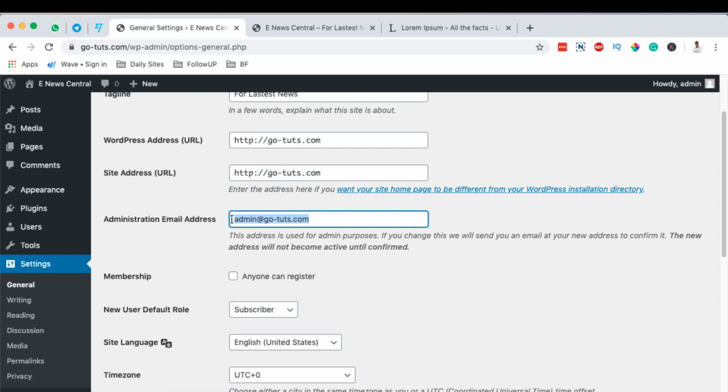Now, if you have not created this email, it means that you won't be receiving any notifications from your website. That's why we had to create that email, so that we can also be using it right here in the back end of our website. Now, here they say this address is used for admin purposes. If you change this, we will send you an email at your new address to confirm it. The new address will not become active until you have confirmed it.